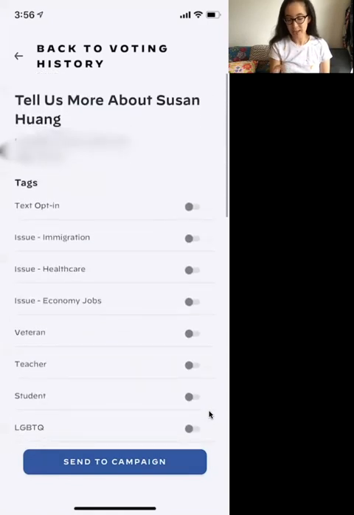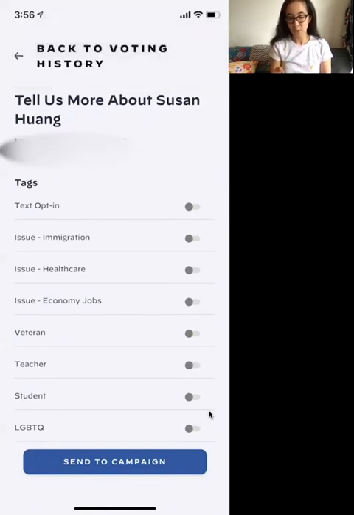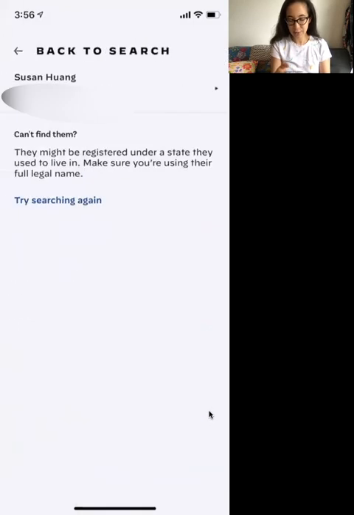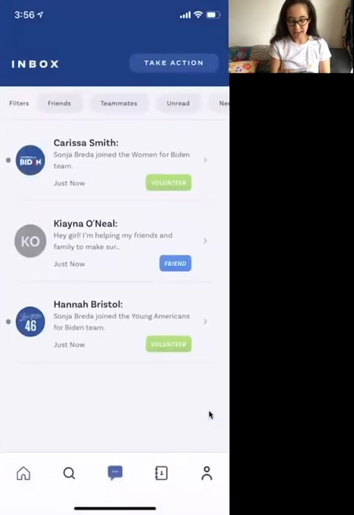And then once you're done, you can click send to campaign. Of course, don't share anything that you don't feel comfortable sharing. None of the other data in the app will be shared with the campaign except for what you submit in these reports. All right, so that's just a little bit about how the app works and some of the actions that you can take.